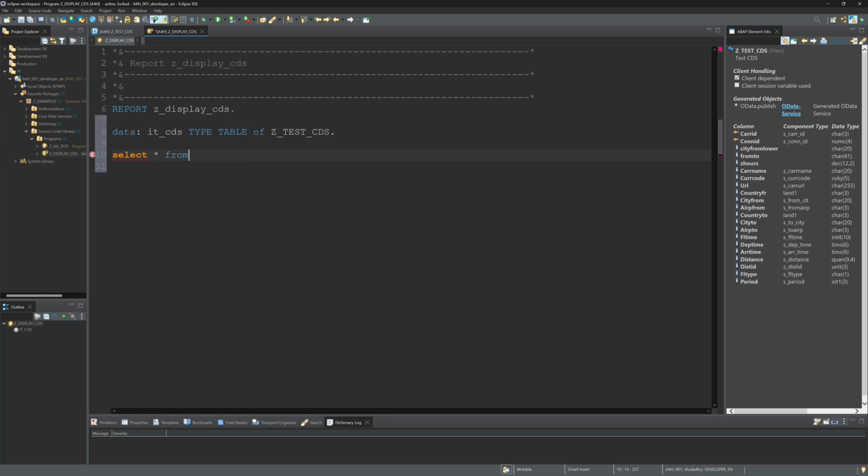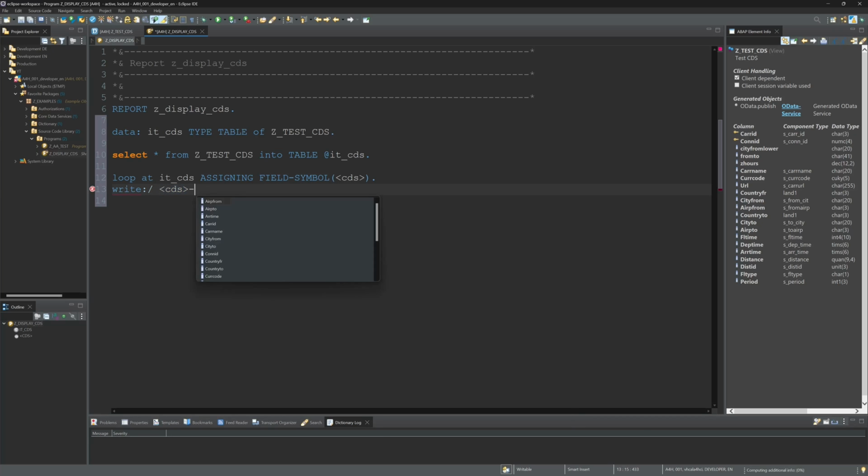In my example, set underscore test CDS. And then I do a normal select on this CDS view and write this data in the internal table IT CDS. Then I do a loop and I assign the data to a field symbol, or I can write it in a work area to maintain the data before display. So for example, I write here three columns out and I close my loop.